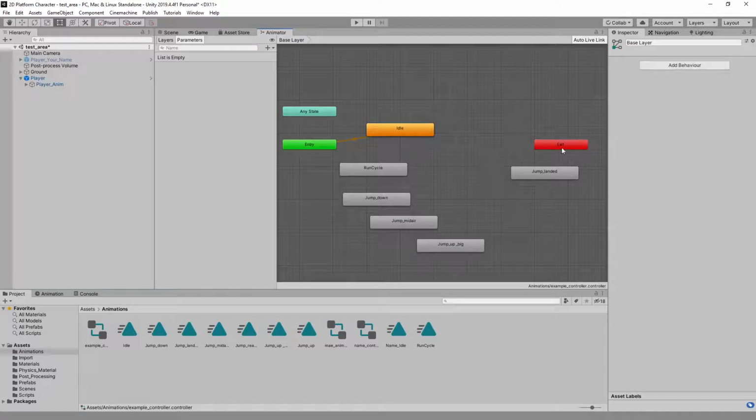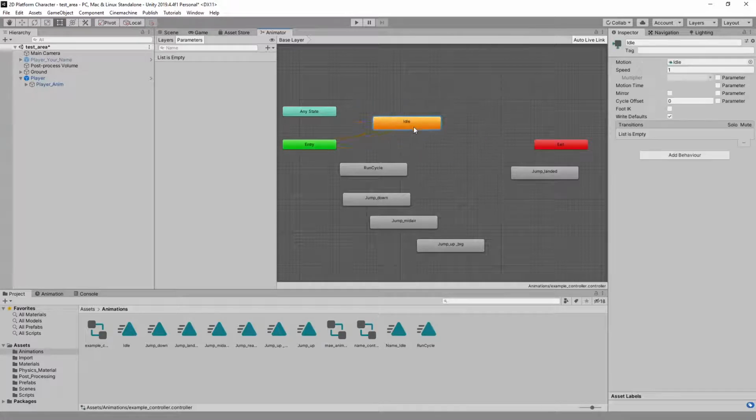But really, we don't need most of these because we're going to set up our own nodes by right-clicking in the empty space, create state, or sometimes we'll create from a blend tree. The idle is one of the good places to start. You can see that we've got this entry tile here, and a line leading to the idle, and the idle is orange where the rest of them are gray. That is because this is the default state.